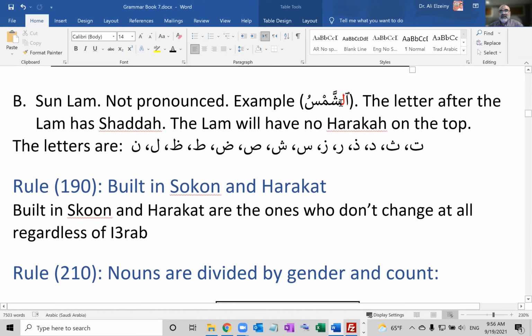So ash-shams, and the lam will not have a sukoon on the top. The sukoon on the lam of ash-shams is not visible. It's invisible. And usually the letter that comes after the lam has a shadda. Then it's a sun lam. I'm sorry, then it's a sun lam. And usually it happens with these letters. If the lam is followed by one of those letters, then it's lam shamsiyya, sun lam.